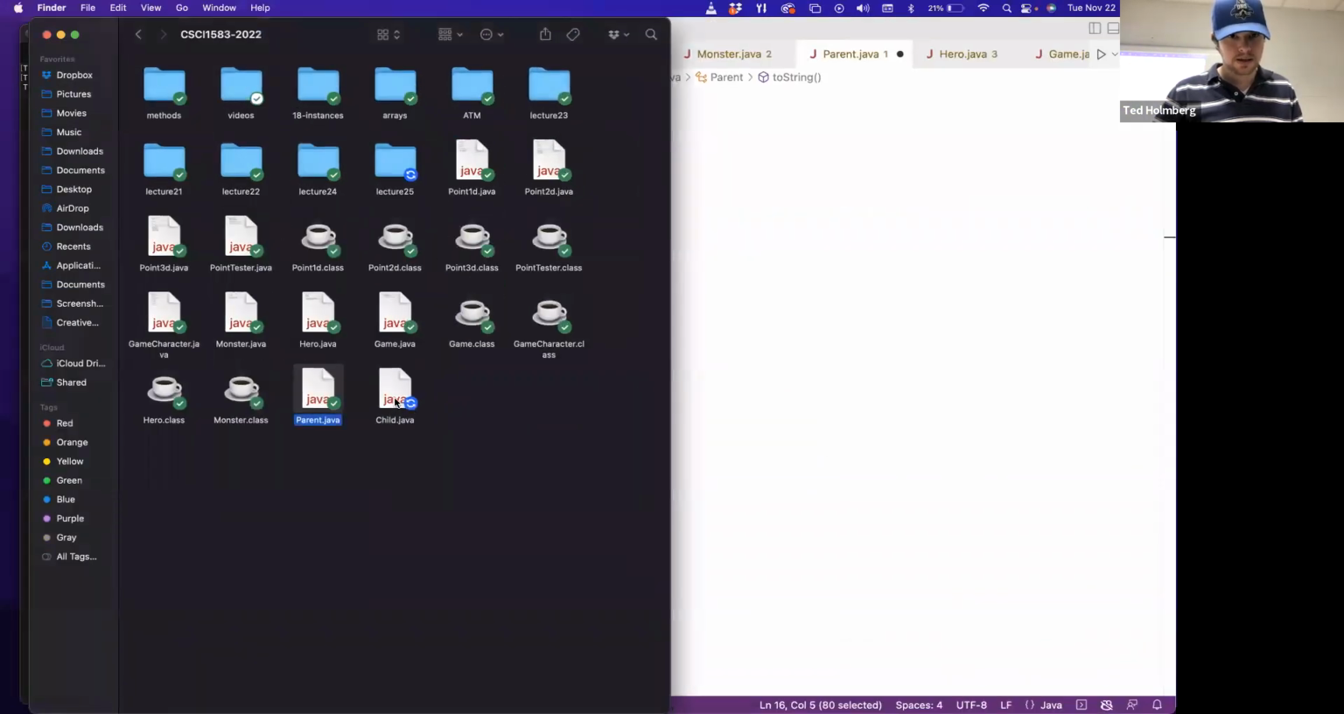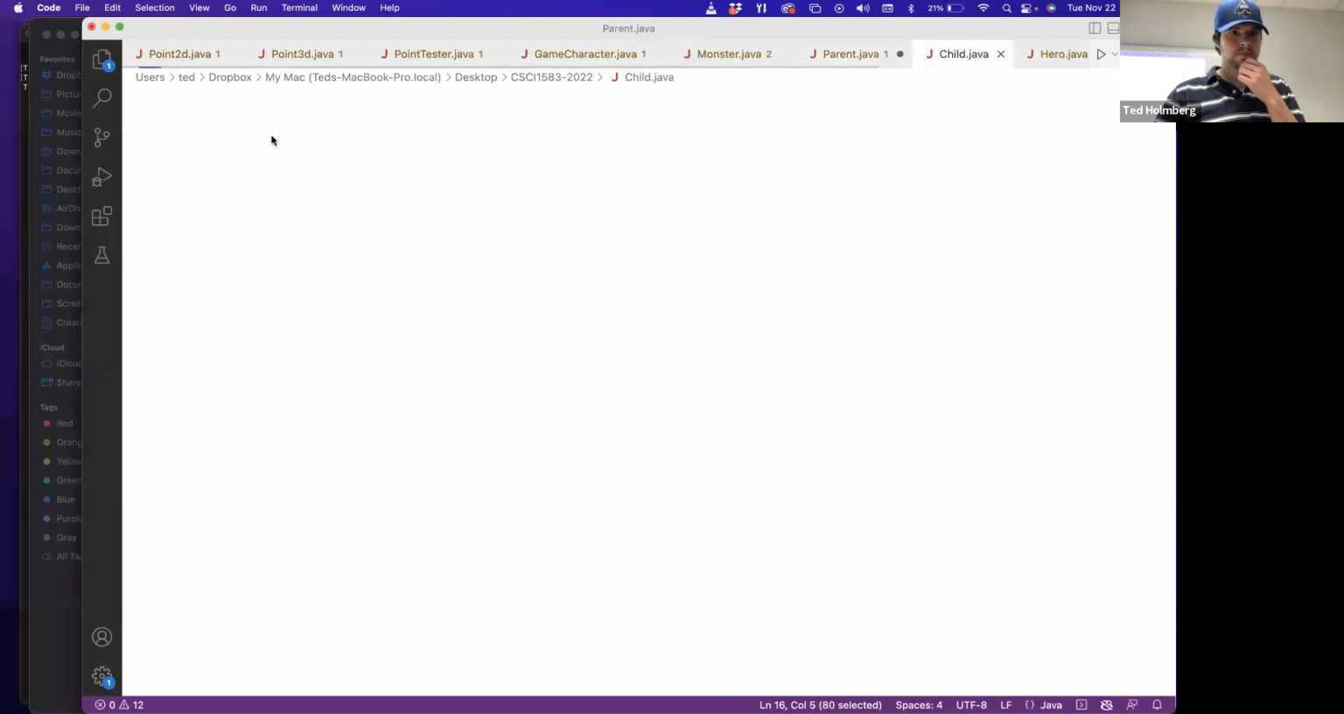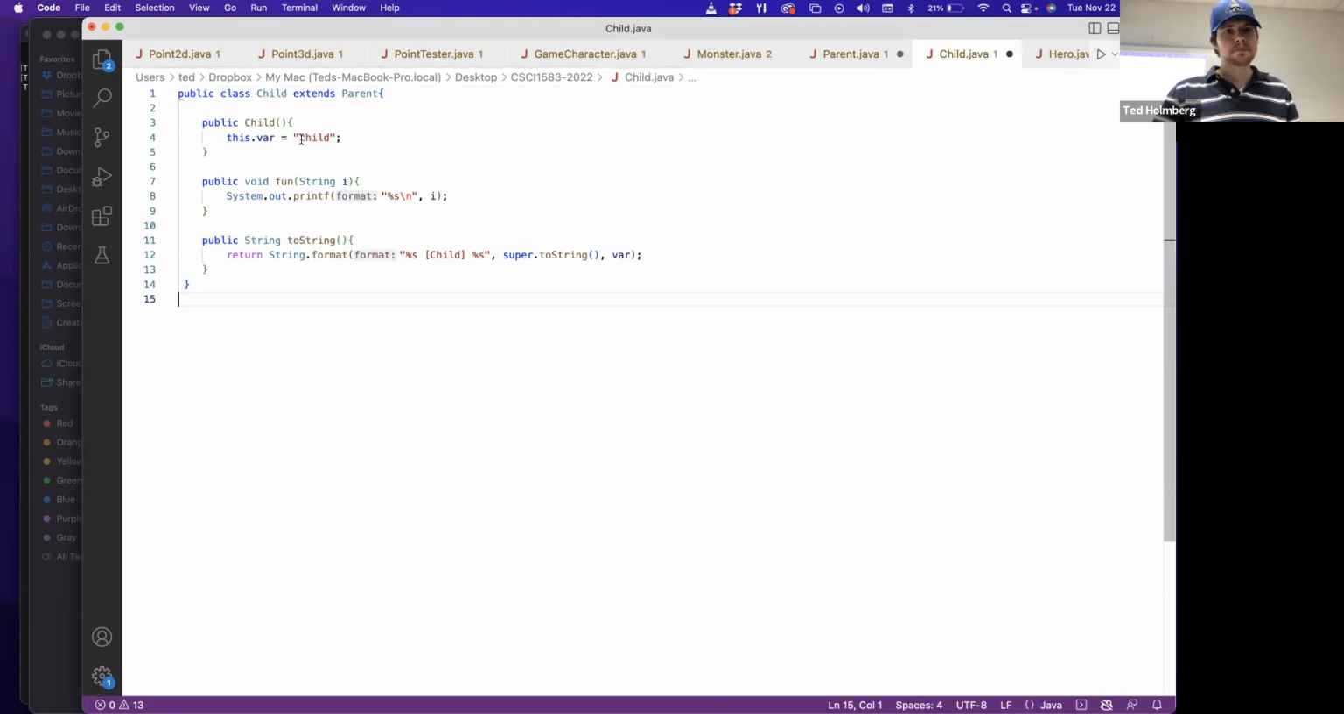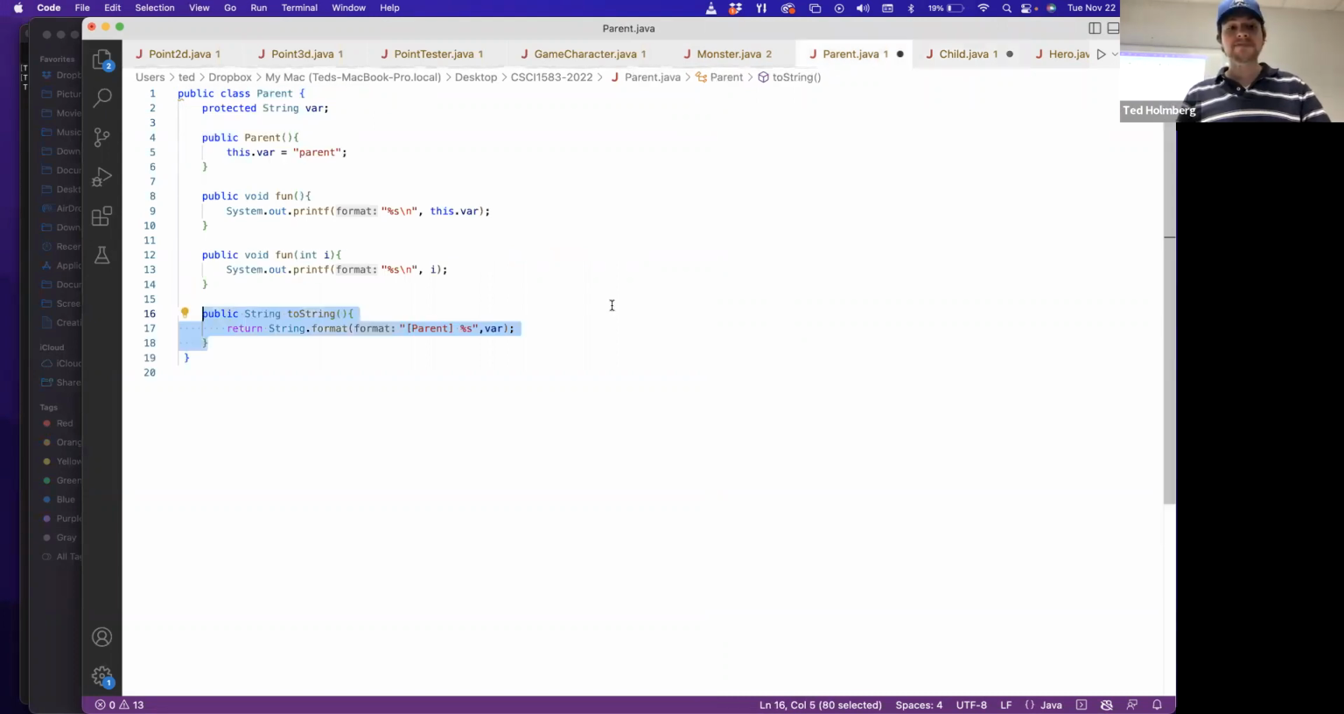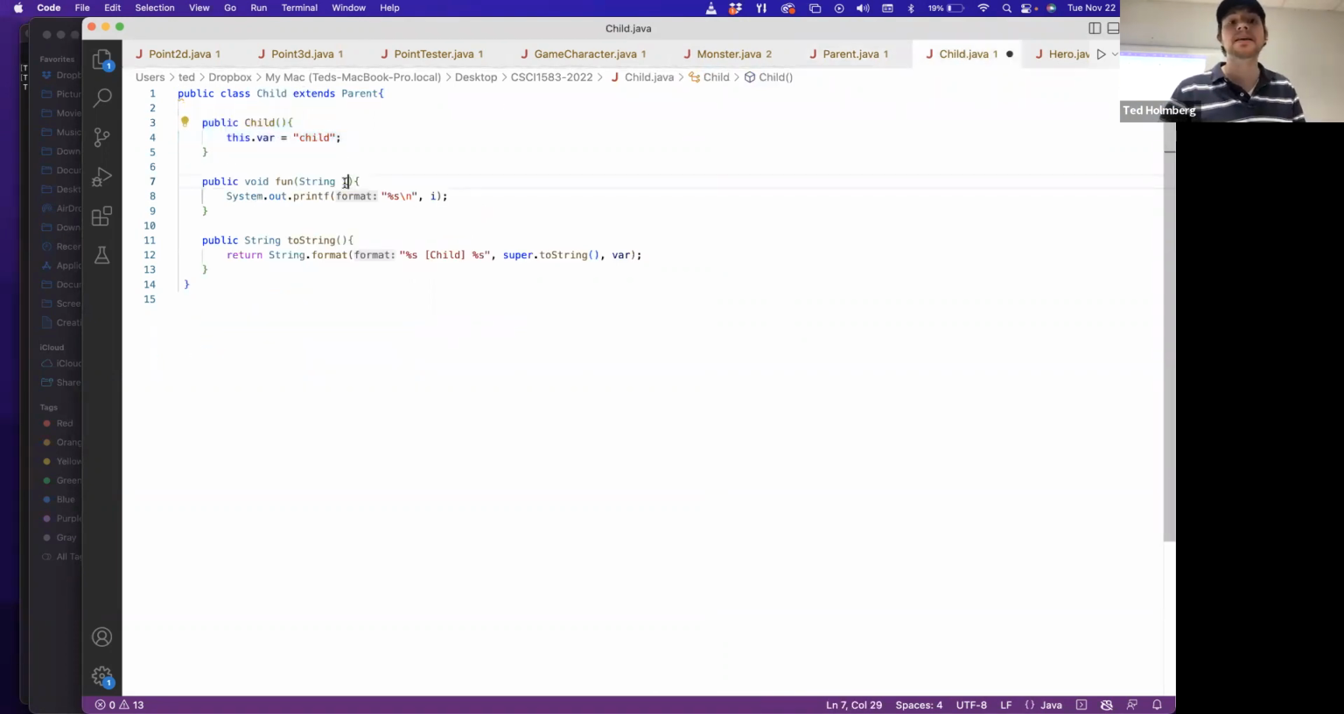Okay, let's jump here. Perfect. And so here on my child class, I'm going to extend the parent. I'm going to create a constructor that's going to take advantage of the fact that the parent said it's giving protected access, which means anything inheriting from it can access that variable now. So I'm going to set that to child.